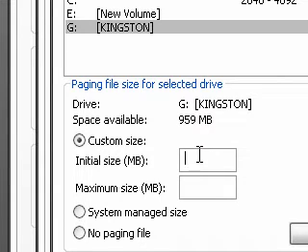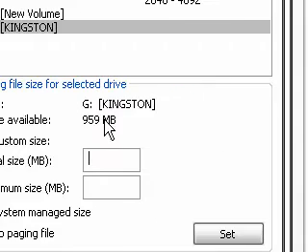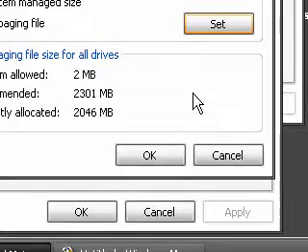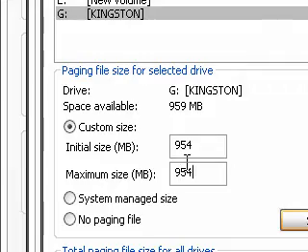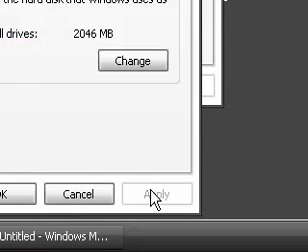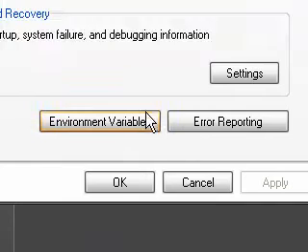And then it has to be 5 megabytes less than your space available, so for me, 954. And 54. And I'm going to set it. Okay. And then Apply. Okay.